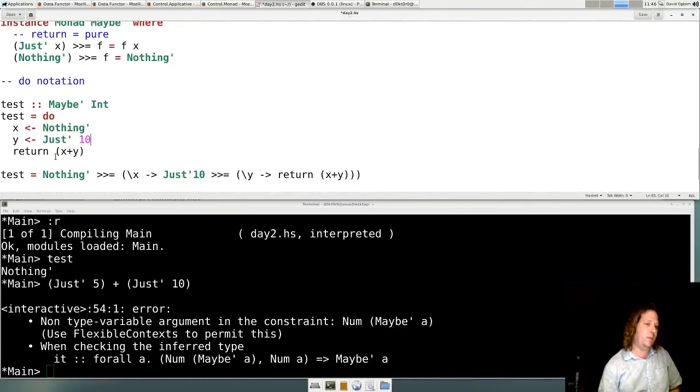So anytime we use x after this line, x will just be an int, not a maybe int. And y will just be an int, not a maybe int. And that's what lets us just do x plus y here, which is so much easier than figuring out all the possible combinations of nothings and justs that are happening here.